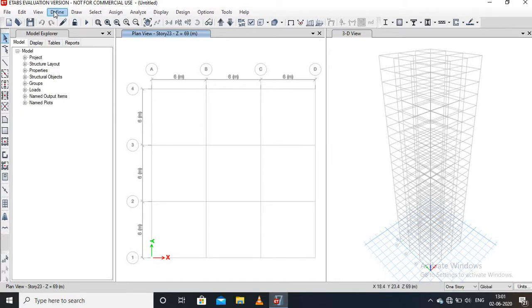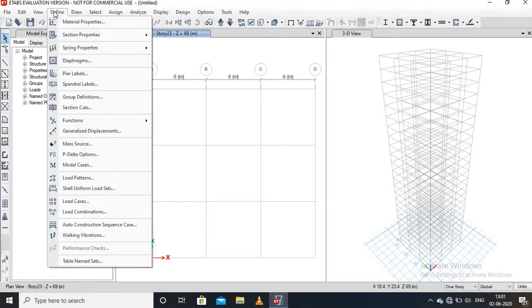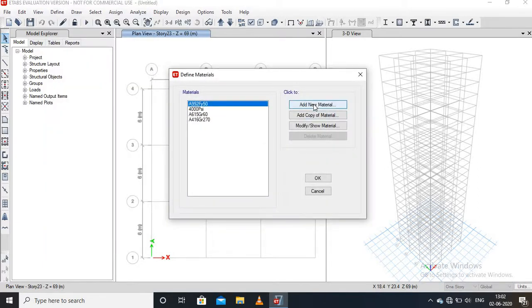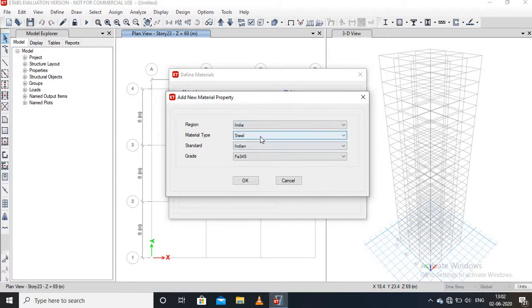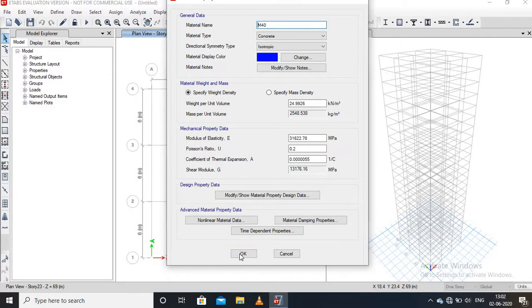Therefore, first of all, we have to define the material property. For defining material property, go to the define menu and go to the material property. Go to the add new material option, region India, and material type is concrete. Change it to M40 and then press OK.